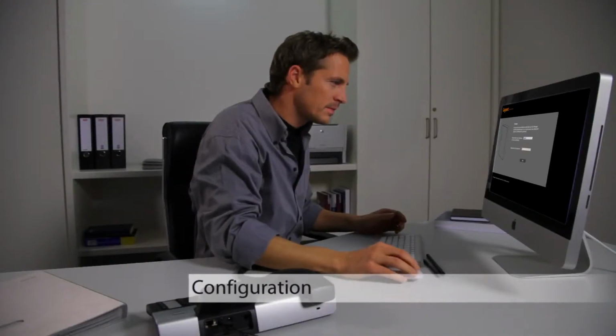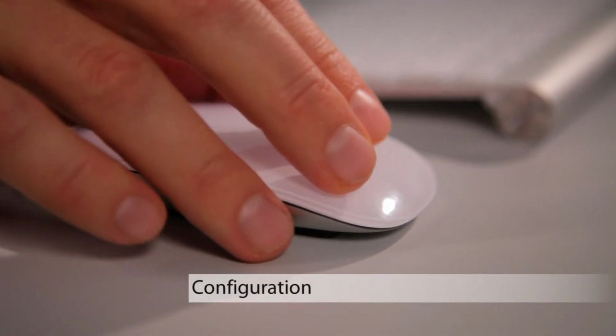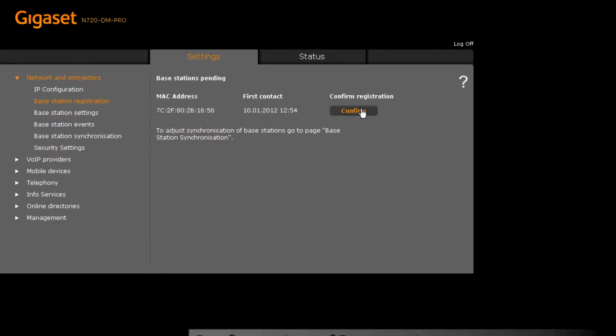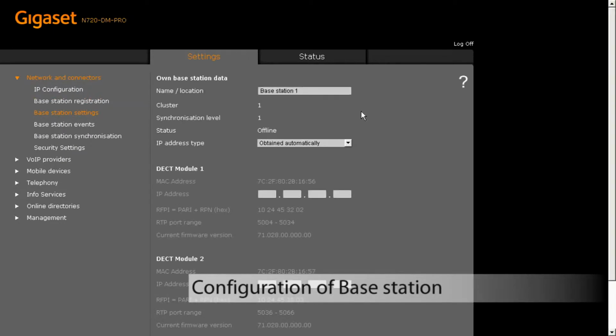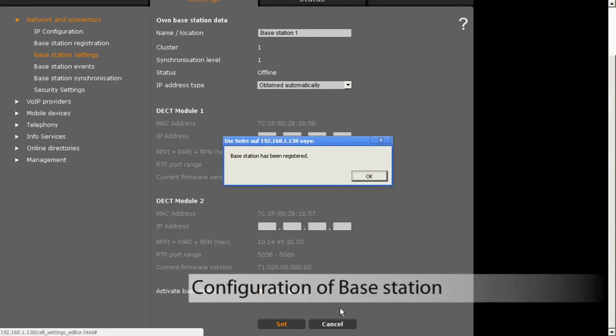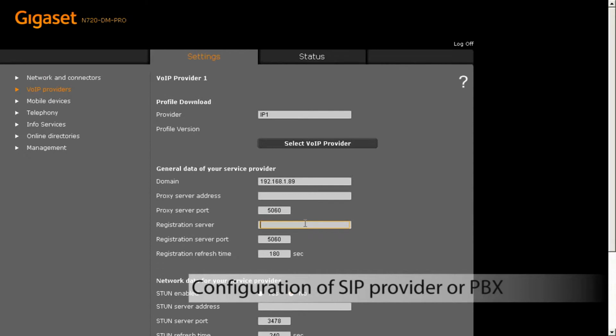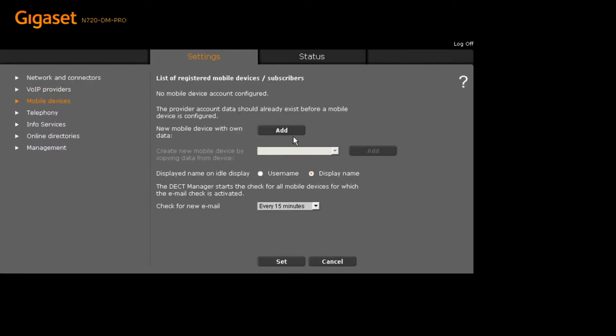Via the computer interface, you register the base stations to the DECT manager. During the IP address configuration, you can assign unique names to the base stations so that these can be localized at any time. The Gigaset N720 IP Pro can be logged on to up to 10 telephone systems or SIP providers. Hereby, depending on the provider or PBX, a variety of telephone scenarios, from simple to complex, can be realized.